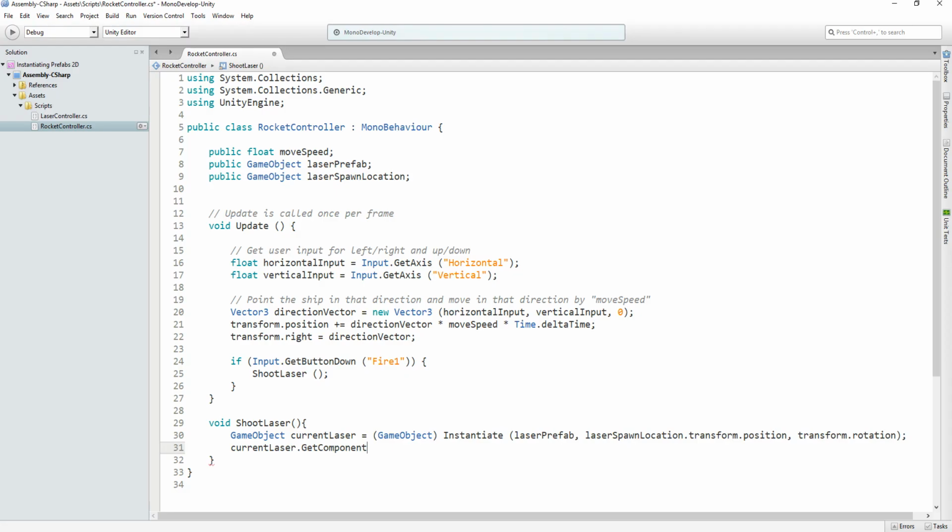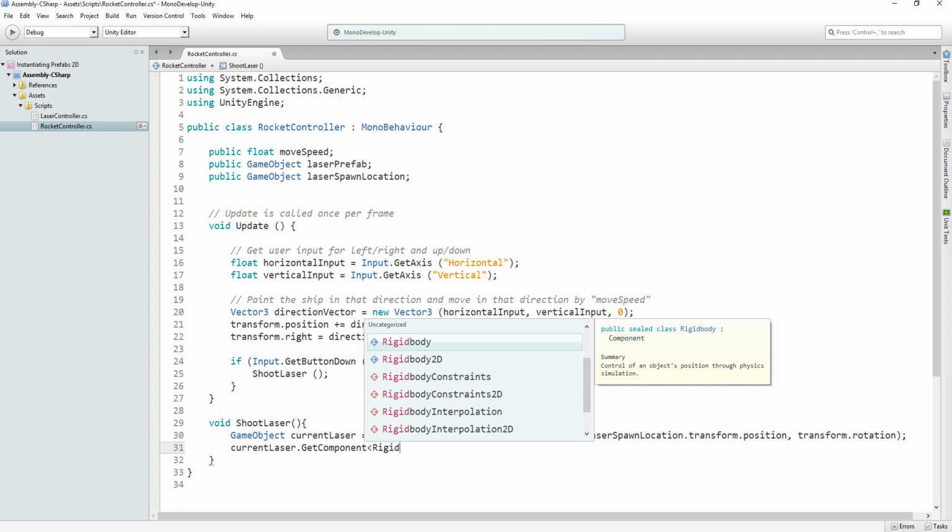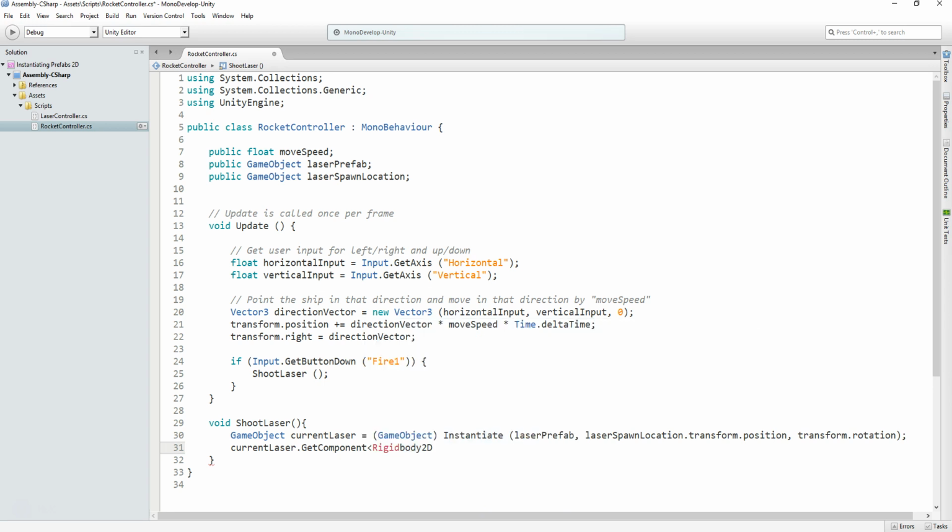All right, so what I want to do now is get the component of type Rigidbody 2D. Okay, so what this just did is it said from the laser I just created, this is its reference. That's the variable I can refer to it as. I want to get its Rigidbody 2D. Okay, so now I have it. This is now referring to the rigid body of that laser. So now I want to just dot AddForce.